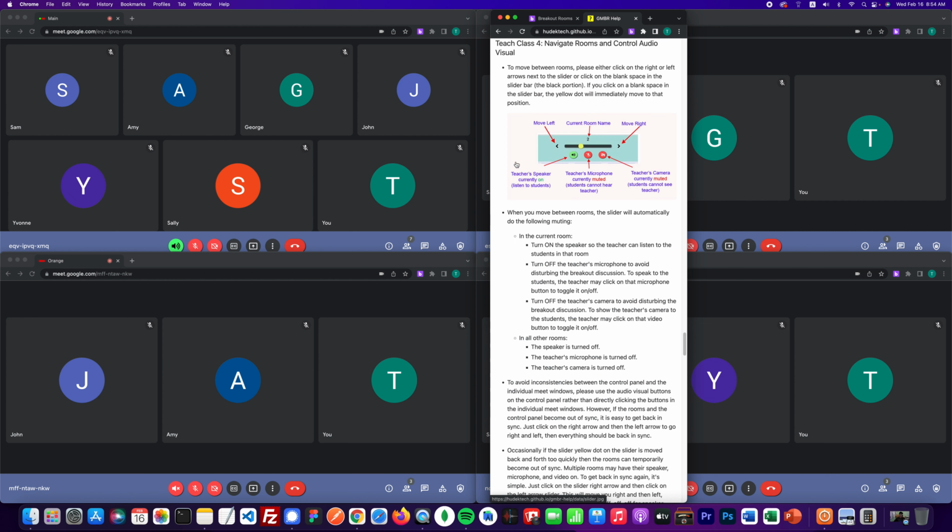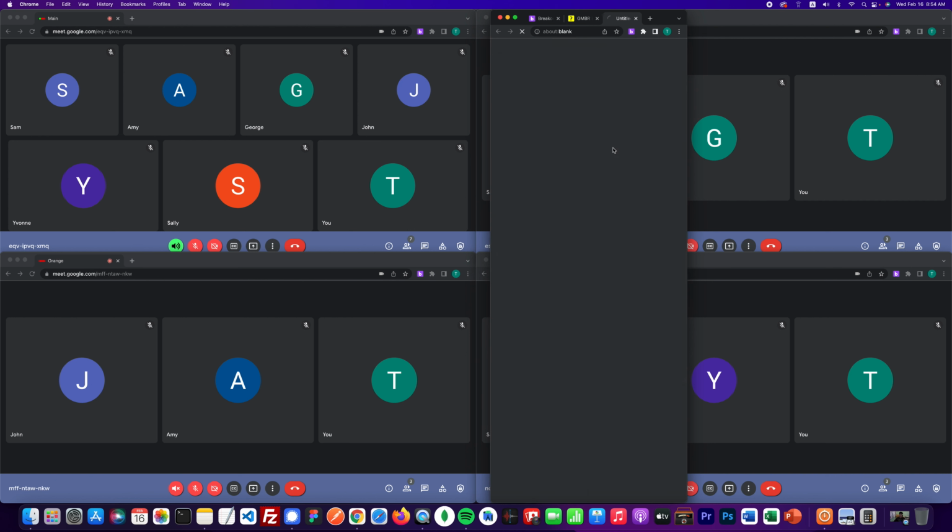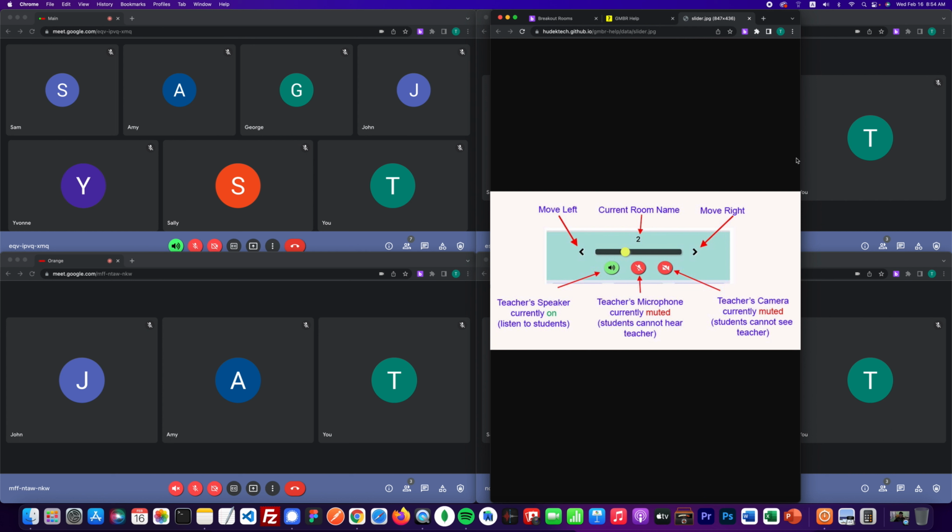So we'll click right here, and I'm going to expand this image so we can see it a little bit clearer. What we're looking at is the slider. It's really the core of your navigation. You'll have the left arrow here. This will move you one room to the left, and the right arrow will move you one room to the right. If you're already all the way at the end, then you'll circle around again. And in the middle is the name of your current room. And you have three audio-visual buttons at the bottom. In this example, the teacher's speaker is currently on, the teacher's microphone is currently muted, and the teacher's camera is currently muted.